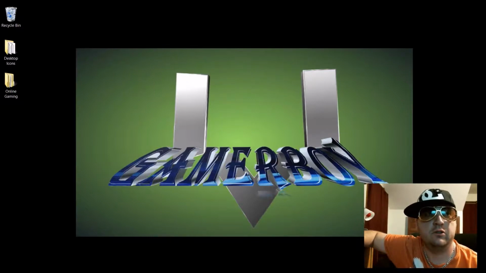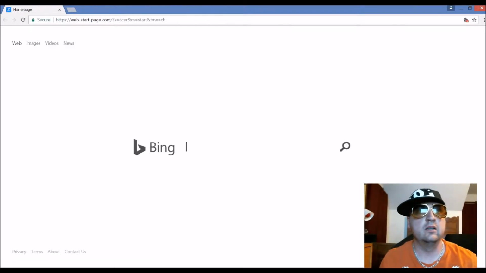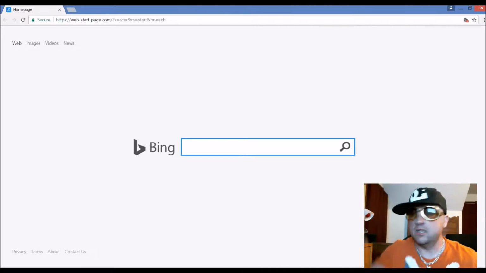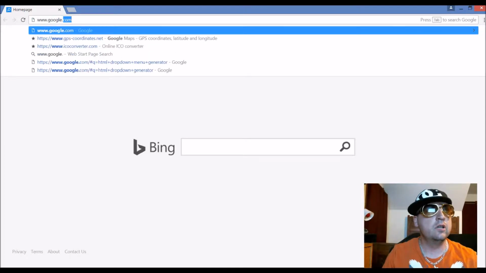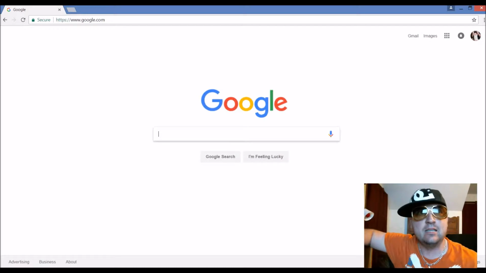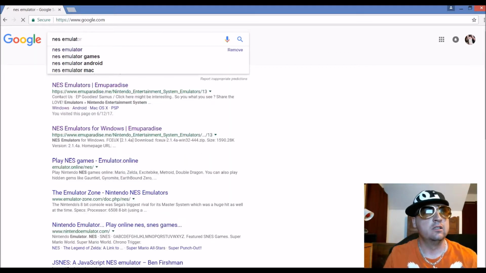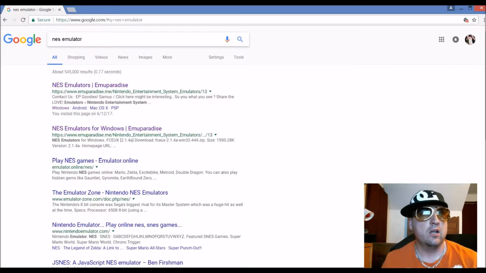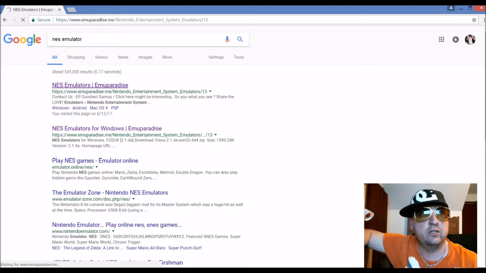So the first thing you want to do is go to Google. So I'm going to go to Google Chrome and I'll click on Chrome. Oh, gotta put it in here. www.google.com. And what we're going to do is search for NES Emulator. Okay, the first site that comes up is this site, so I'm just going to click here.